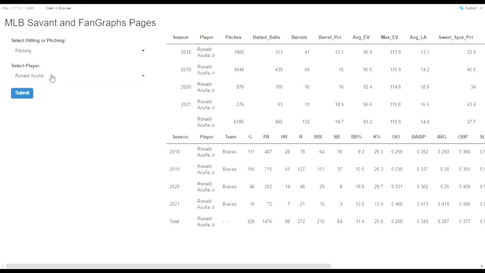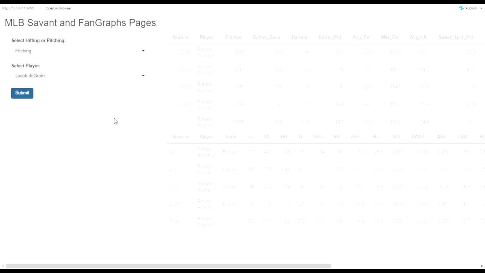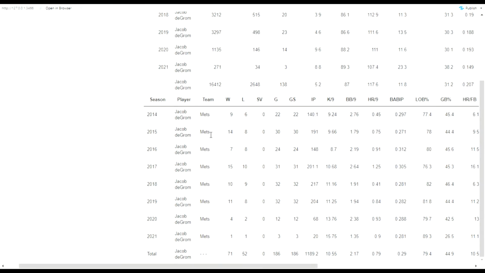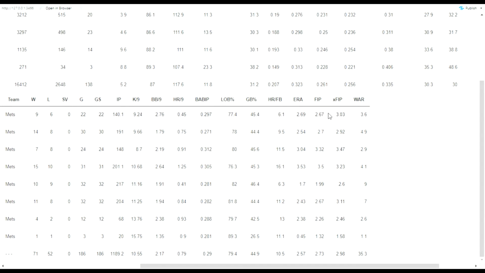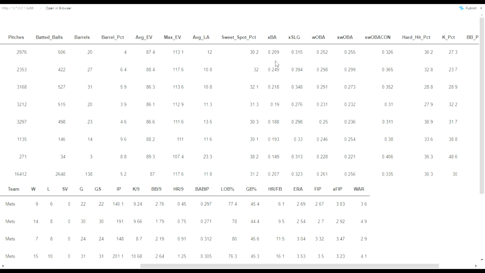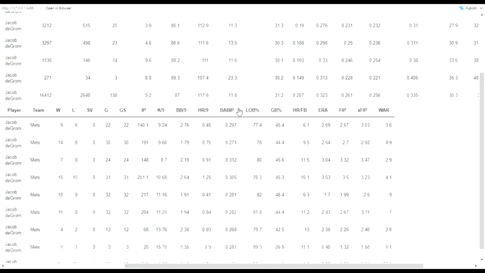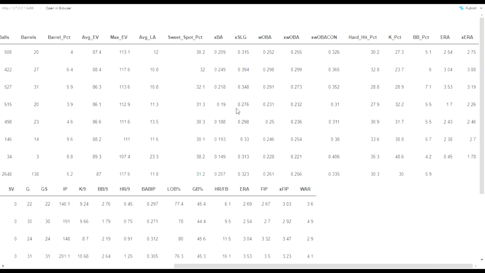But once we, let's do pitching, and let's look up Jacob deGrom in this case. So hit submit. Should be a little bit of waiting time, because again, it is pulling that data straight off the website. Now you have all of Jacob deGrom's data here, from FIP to xFIP to expected batting average, expected slugging, wOBA, xwOBAcon, hard hit percentage, strikeout percentage, and other metrics, ERA, xERA.